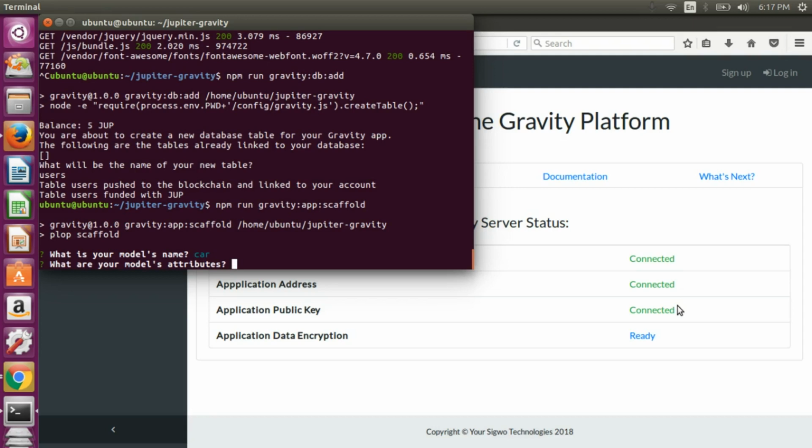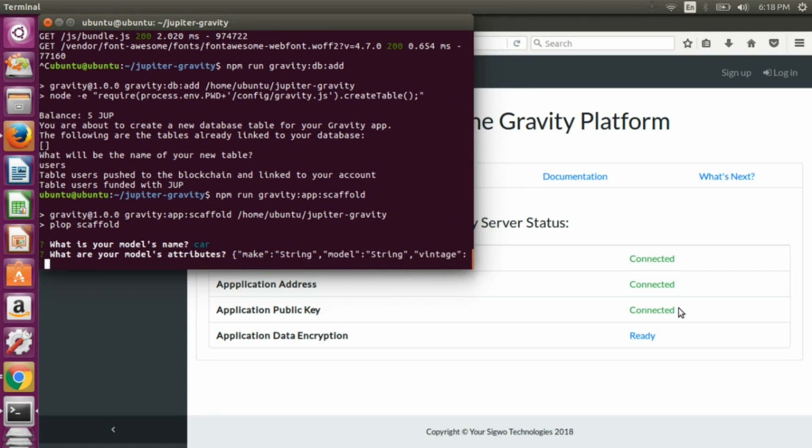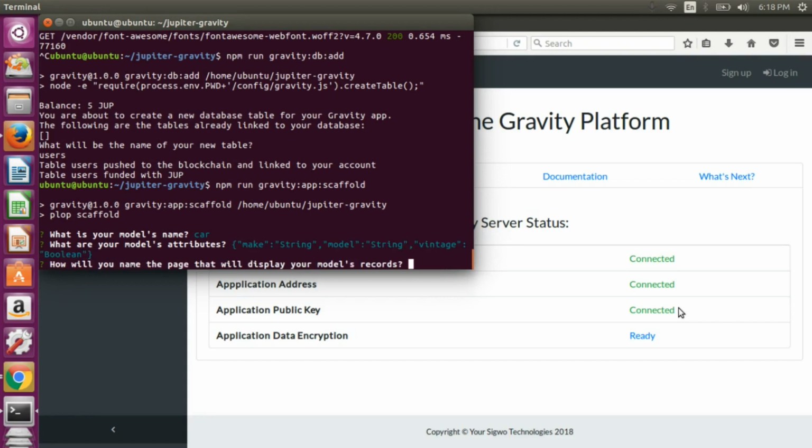So for this one, we need the make, represented by a string, the model, also represented by a string, and the vintage, which will be represented by a Boolean. Once it's typed in there just like that, go ahead and hit enter.